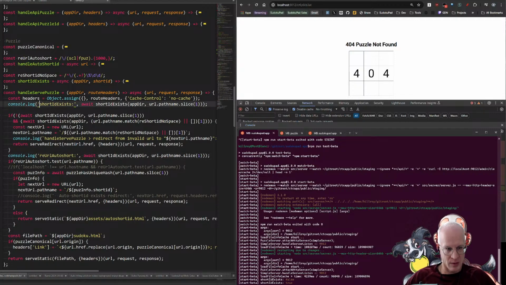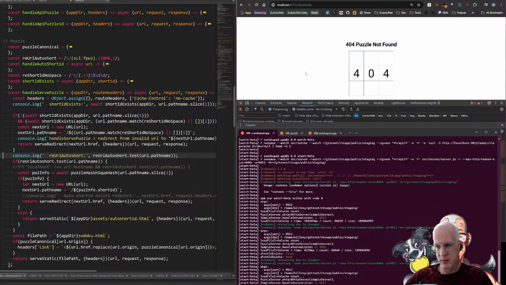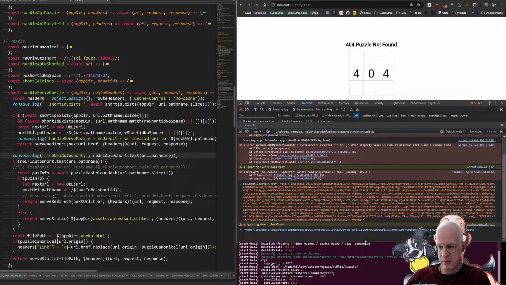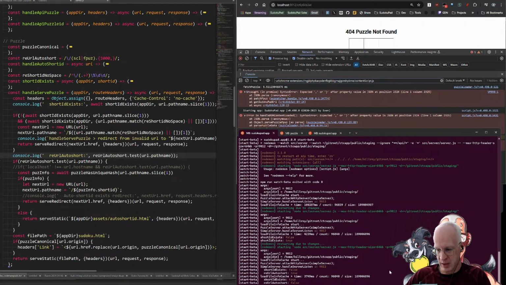I think we want to indent these, so in case we have multiple hits, we can differentiate them more easily. If I do that, and then I rerun this, all right, what do we get? True, false. Short exists is true. Auto short is false.